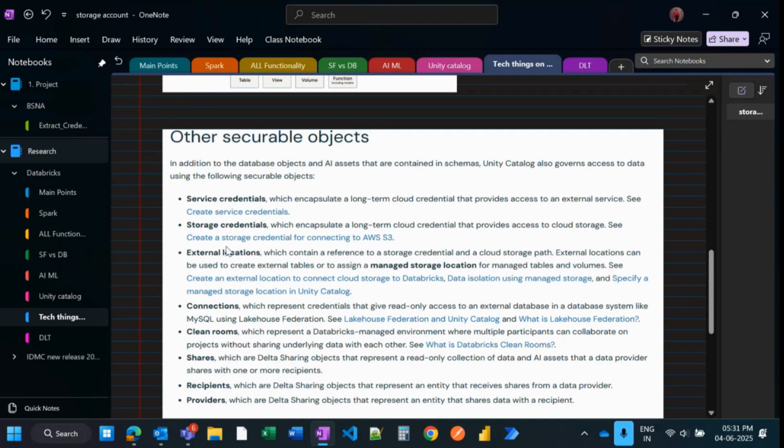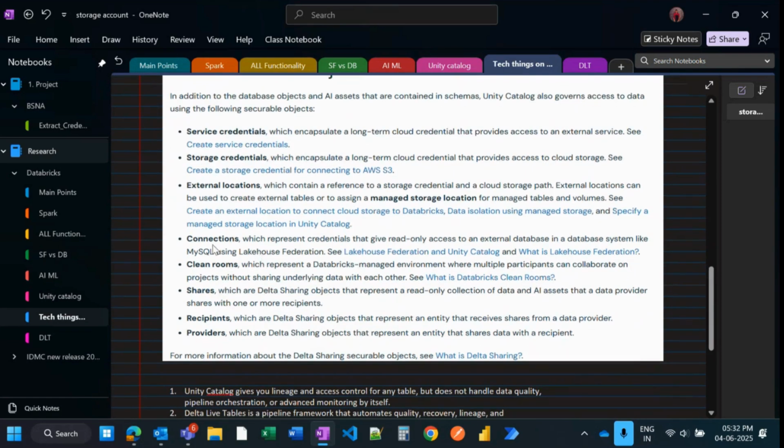External locations: let's suppose we want to maintain our data in external storage, for example in ADLS, then we need these external locations. And then connections: these are connection credentials we can use, and we can create the connections for the database and those things.